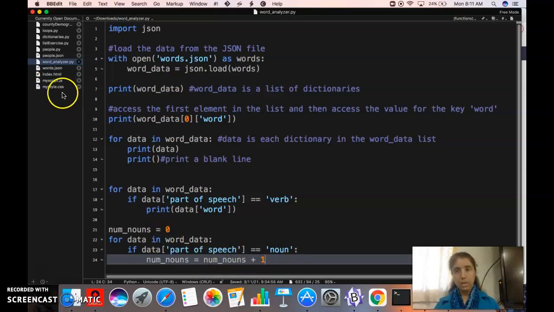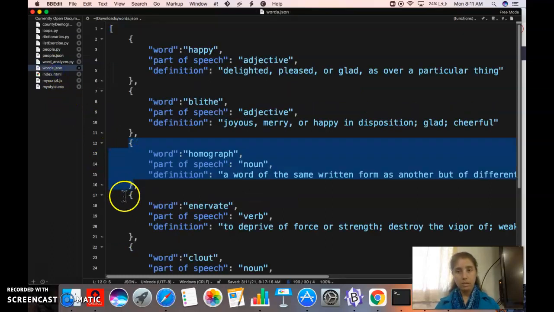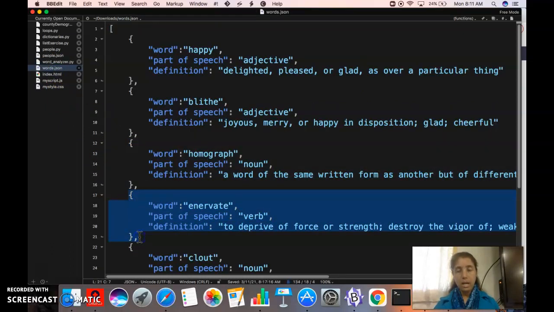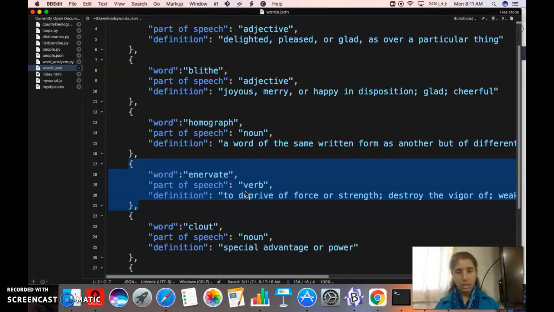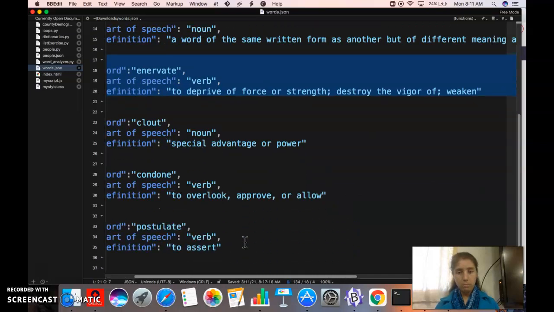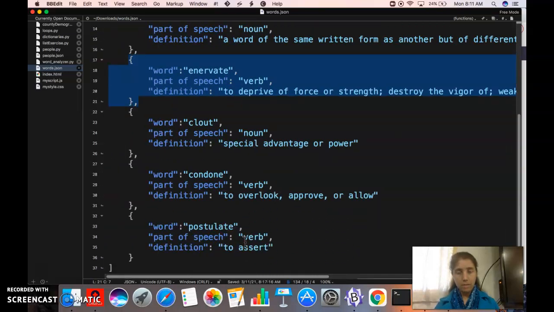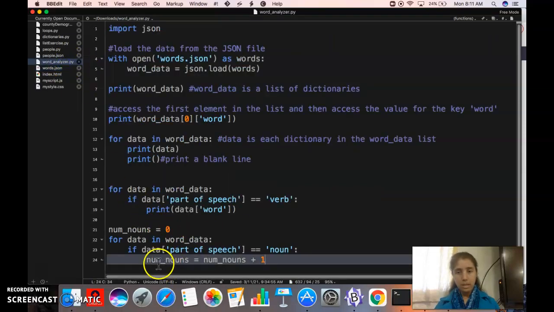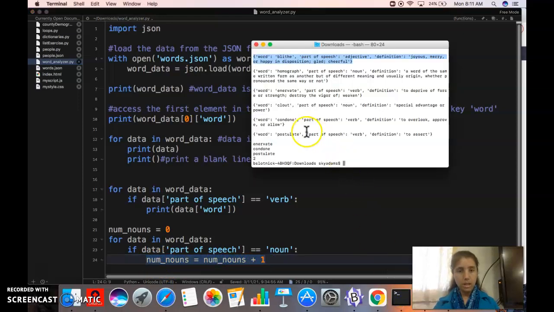And then we repeat, so data is going to be our next dictionary. And it keeps going like this, and we can see if we count up how many nouns we've got, 1, 2, and that's it. So this should print out 2 because it's going to run this line right here 2 times. And we can see it does print out 2.